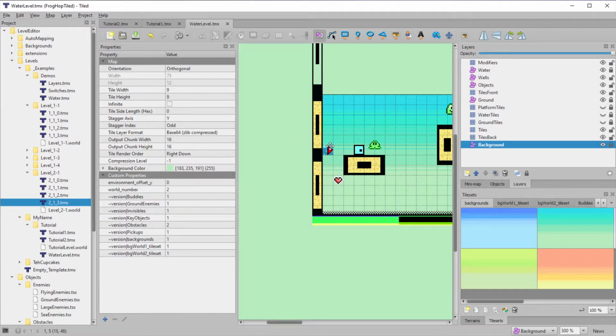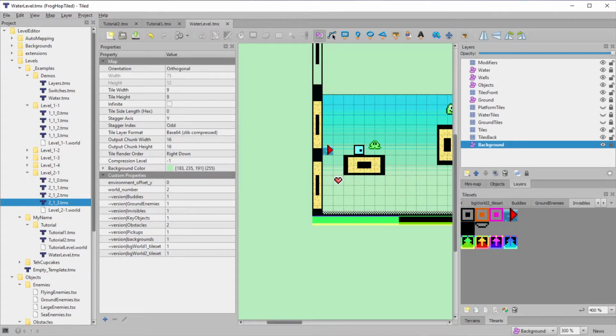You'll notice this object here with an arrow. This is from the Invisibles tile set. Placing this will create water across the whole map, covering up to the height it was placed at. But it also has another function, which is that the water will move up and down.